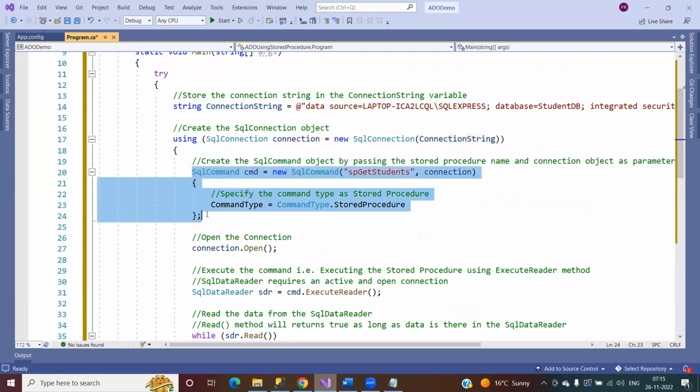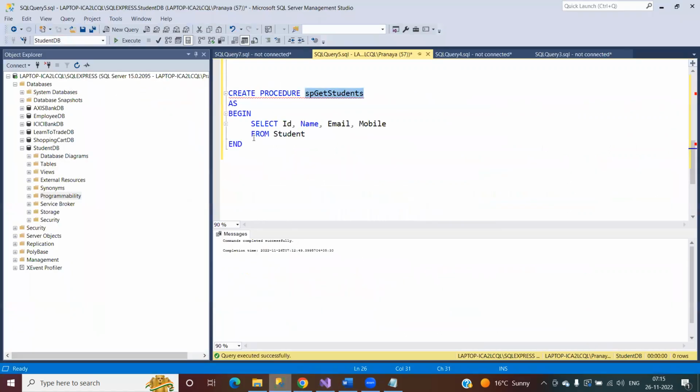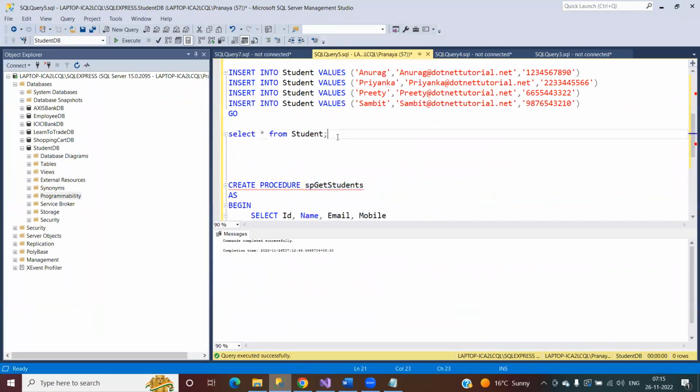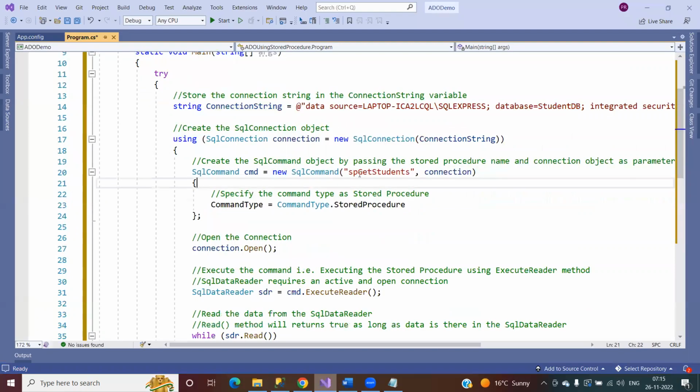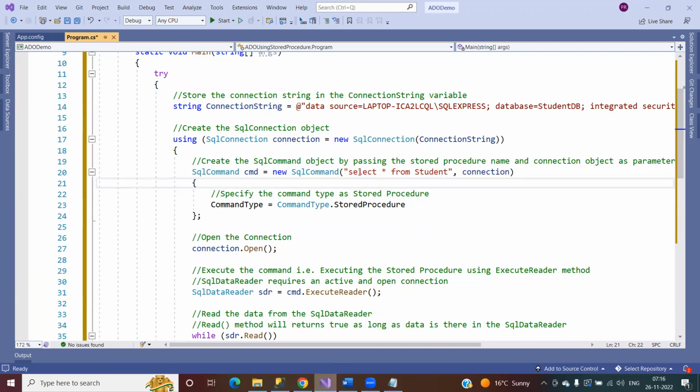And then I'm creating the SQL command object, right? Previously, we provided the raw SQL statement. So if you remember, you can also write this raw SQL statement here, right? That is also fine. But instead of a raw SQL statement, now we are going to provide the name of the stored procedure, right?